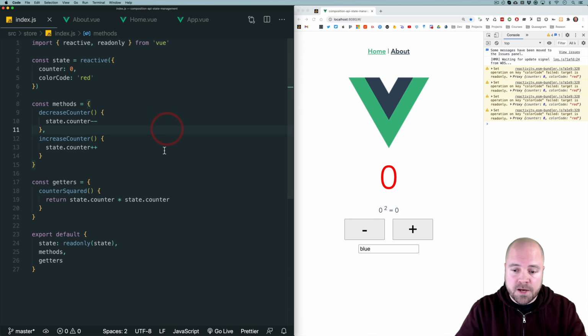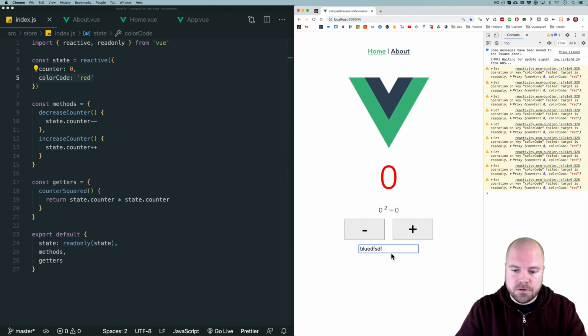But now that it is protected, if we want to make a change to this color code property, then we're going to need to bind this input to a computed property with a get method and a set method. A get method for just grabbing the initial value from our state, and then a set method which will be triggered whenever this field changes, which then passes the new value in the input to a method that's in our store, which then updates the colorCode data property.